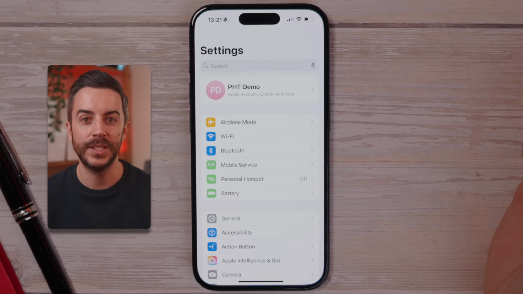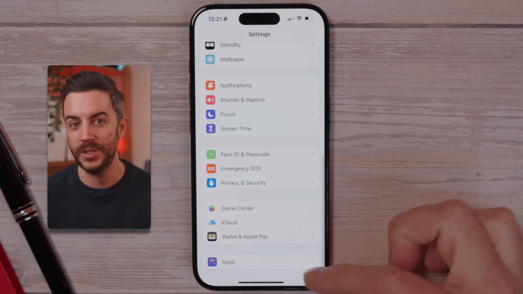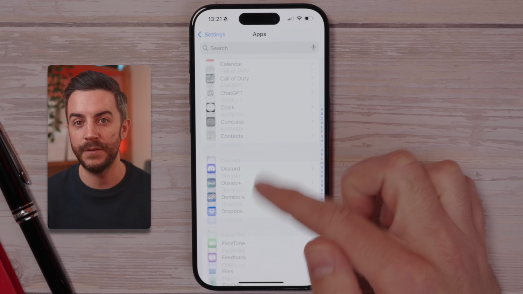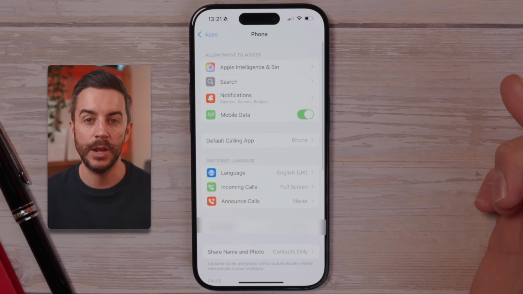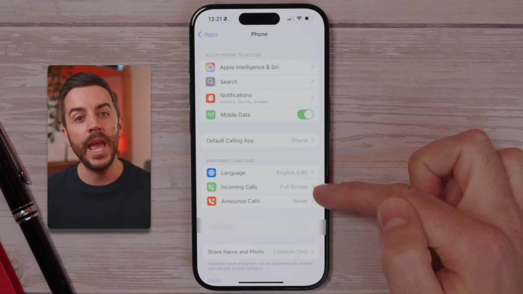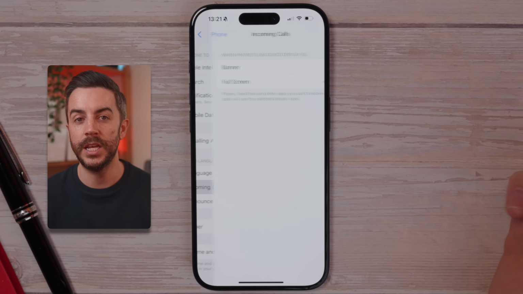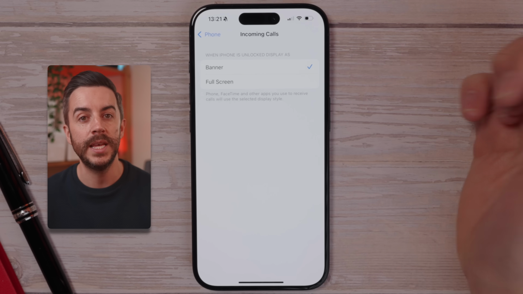Go to Settings, scroll all the way down and tap Apps, then scroll again and select Phone. In the preferred language section, though why it's placed here I'm not entirely sure, you'll see incoming calls. Tap on it and change the setting from full screen to banner.